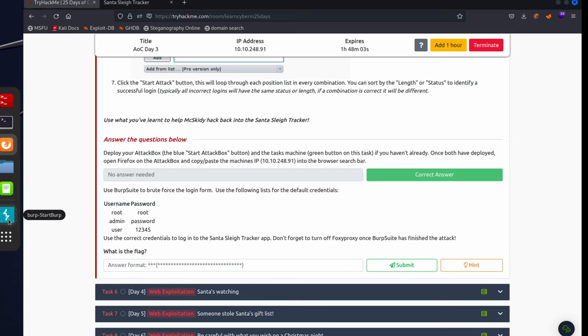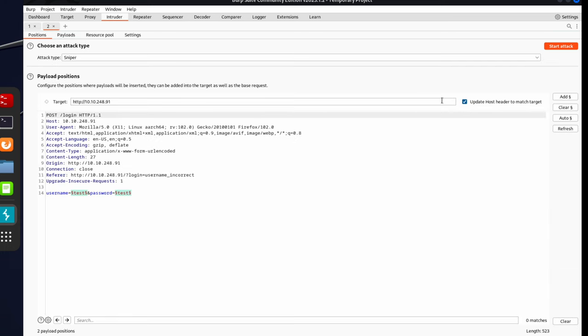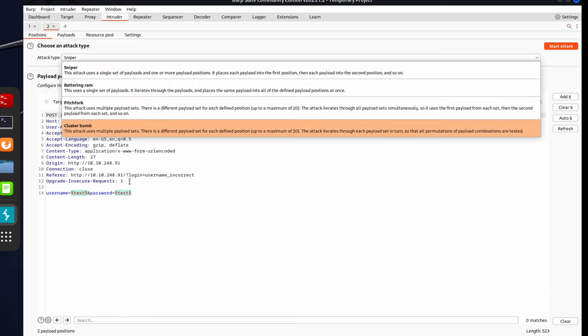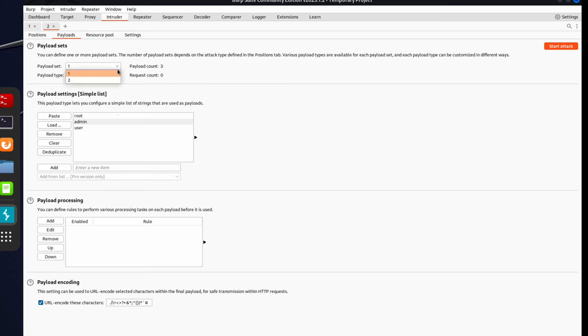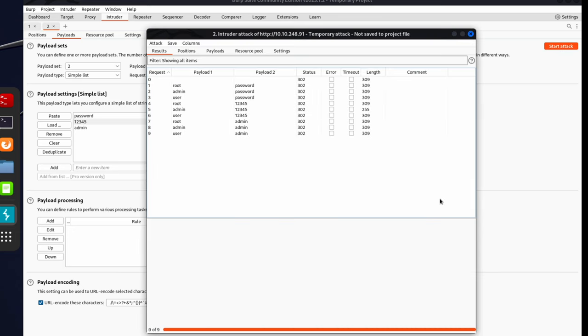Okay, that's true. Let's try then. Of course, we didn't change it to a cluster bomb. My bad, 1, 2, 3, 4, 5. I was thinking, what am I forgetting? It was a sniper attack, and a sniper only has one payload set. So we need to use a cluster bomb. And I think it was admin.